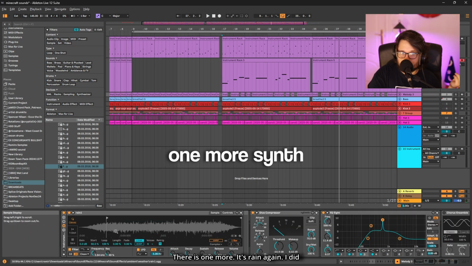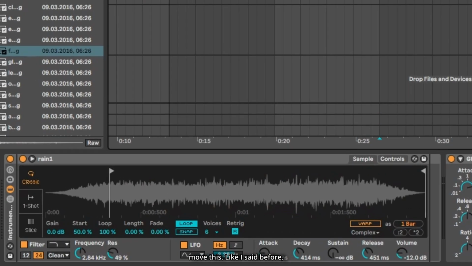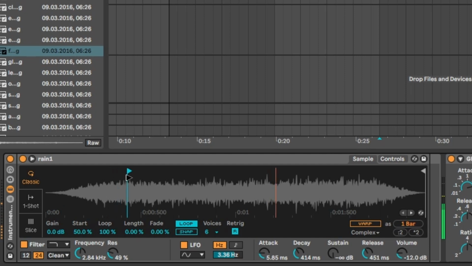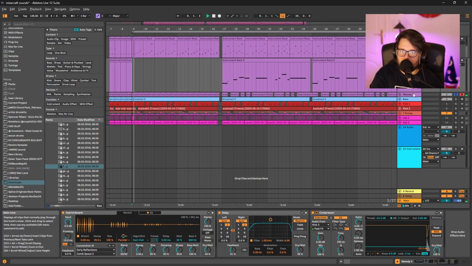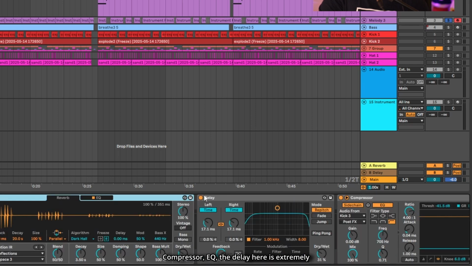There is one more, it's rain again. I did move this. Like I said before, depending on where the position of the sample is, you get different tones. This is more like a plucky sound. Compressor, EQ, the delay here is extremely short, 70 milliseconds.